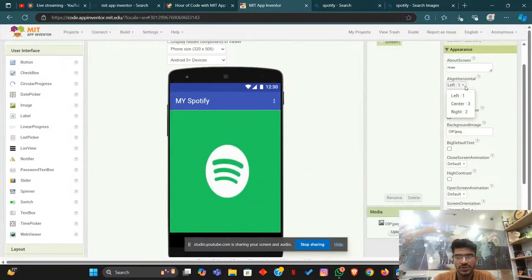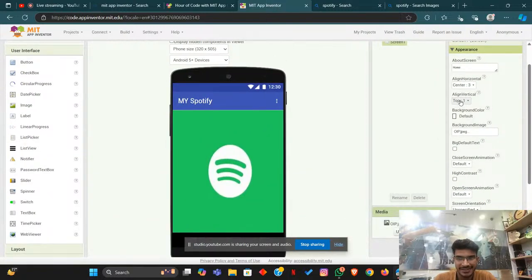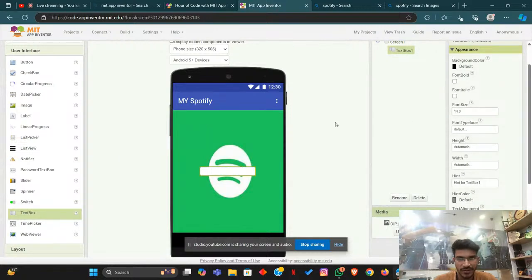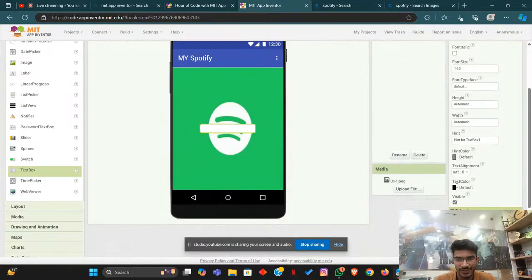Now it's your wish. You can align all the components in the center, as well as vertically align them in the center as well. Okay, so now let's give it a heading by using a text box present on the left side of the user interface. Let's drag and drop, and let's write the name of the text box.